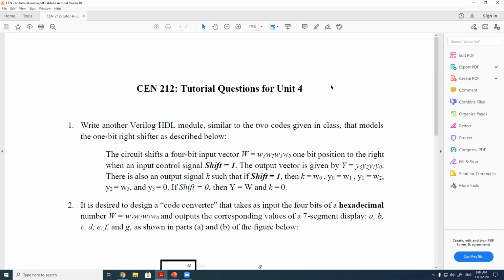Okay, the first question: write another Verilog HDL module similar to the two codes given in class that models the 1-bit right shifter described below. The circuit shifts a 4-bit input W, 1-bit position to the right, when the input control shift is 1. There is also an output signal K which will catch the extra bit. Yeah, this is the same code as in the class. I'm not sure how we write it in another way.